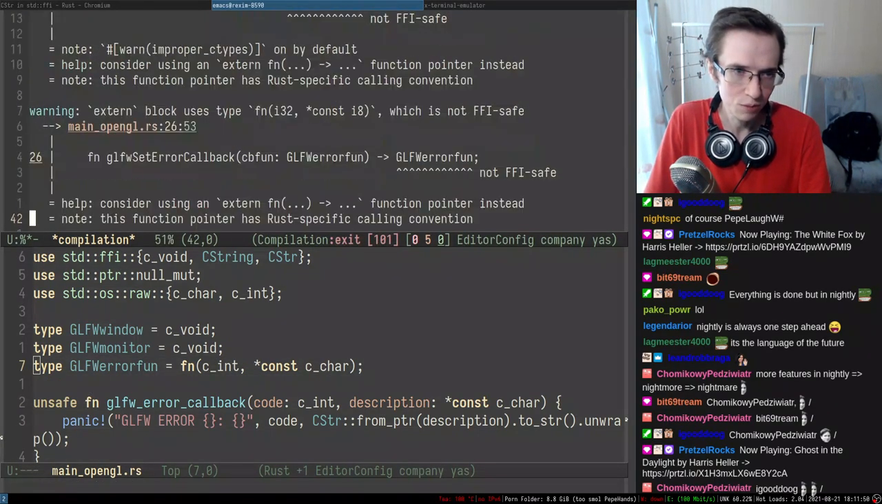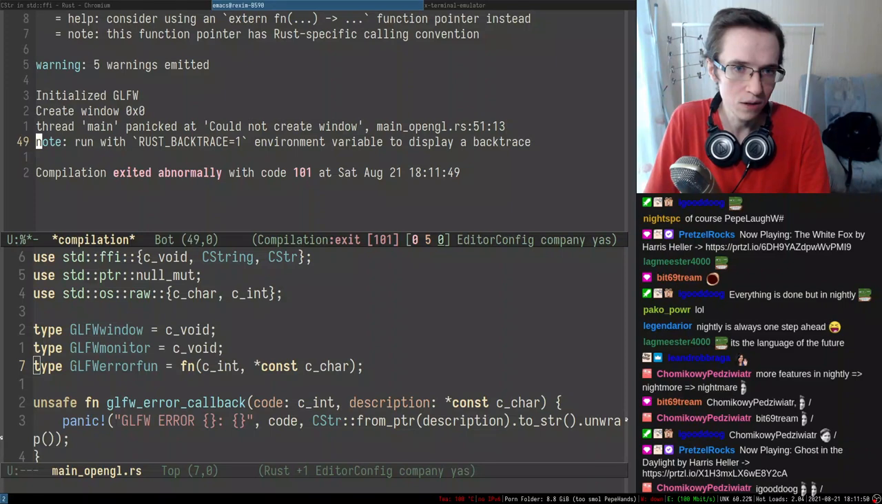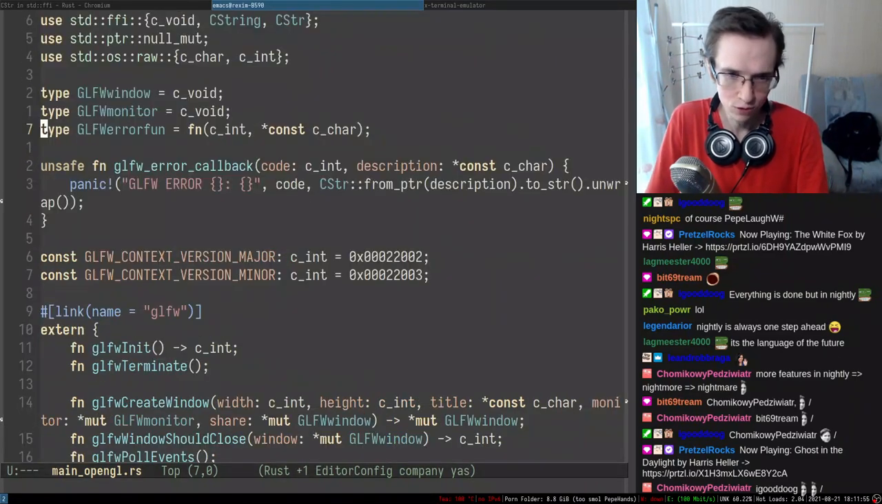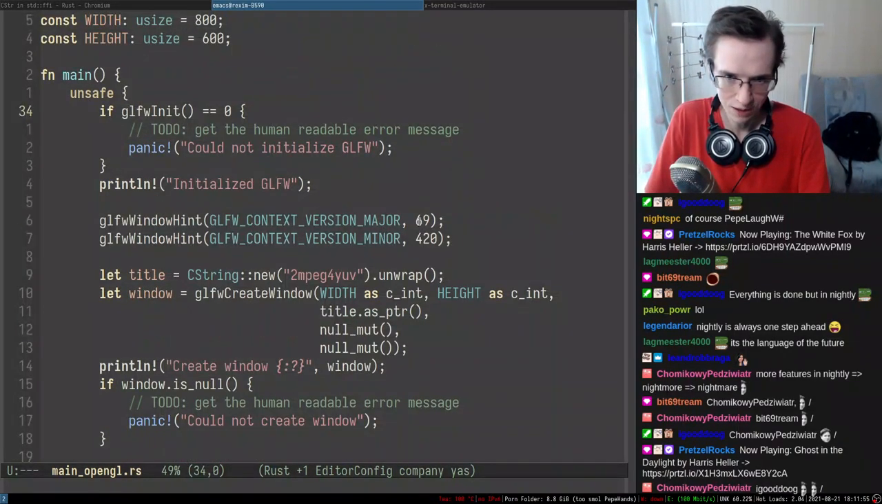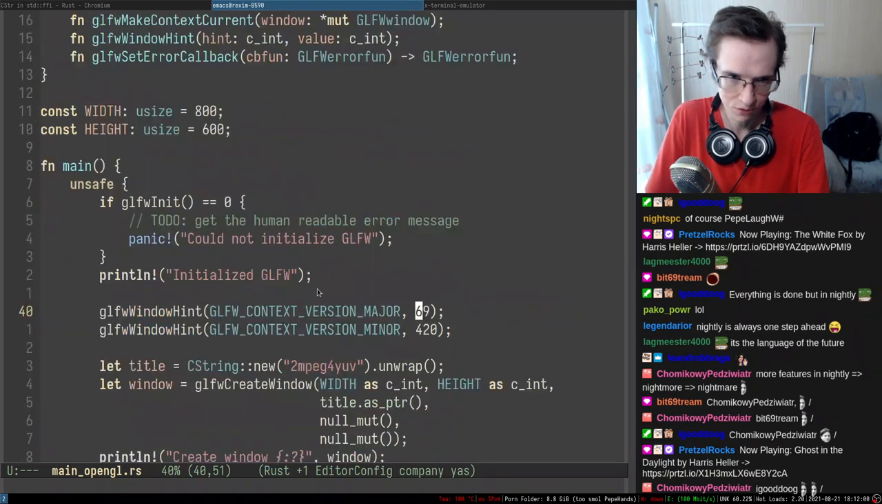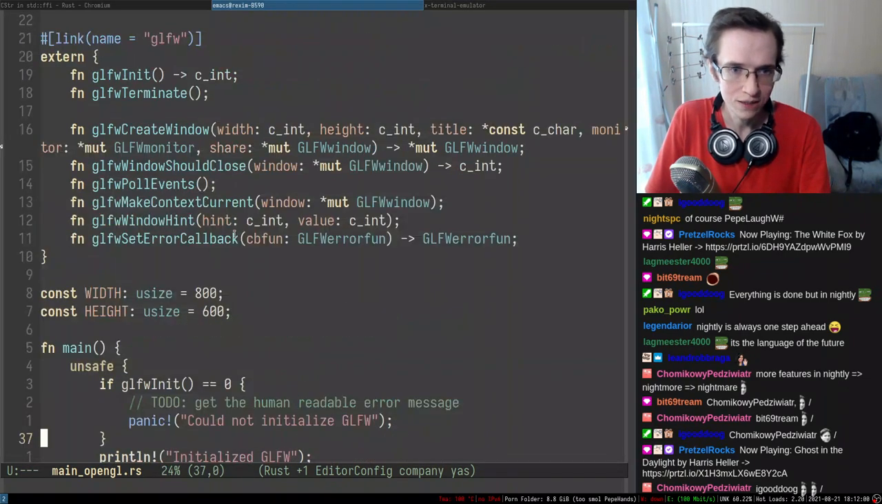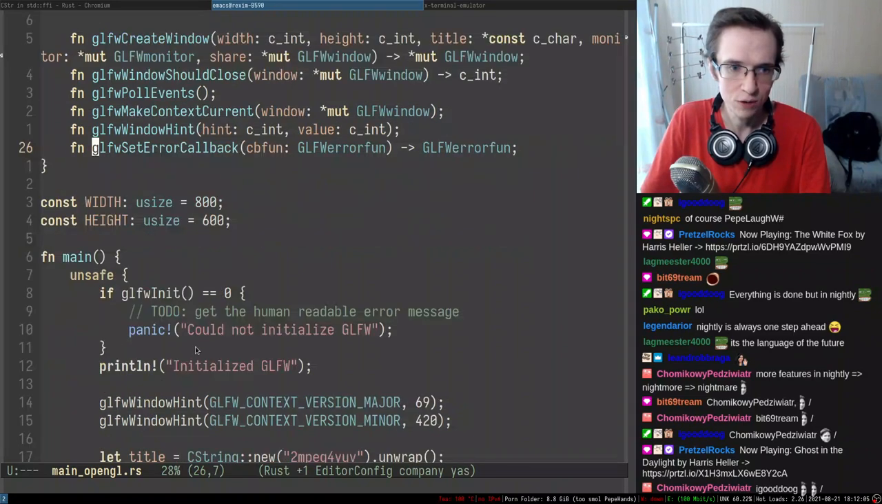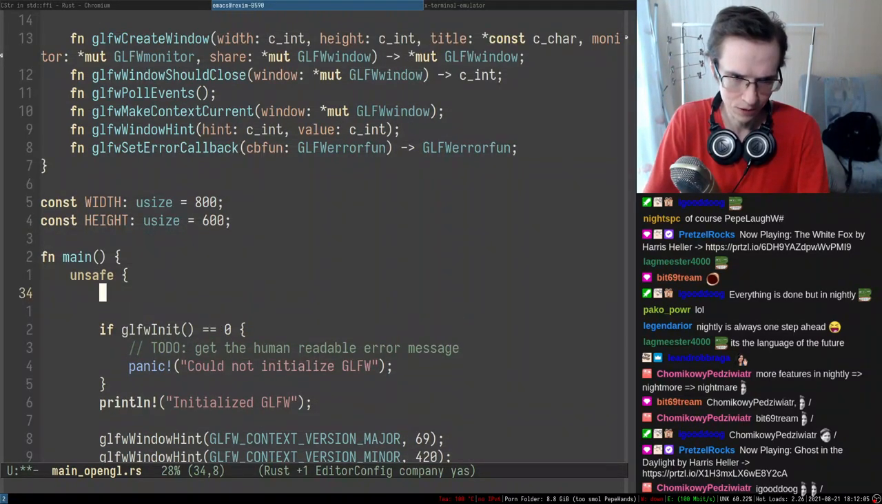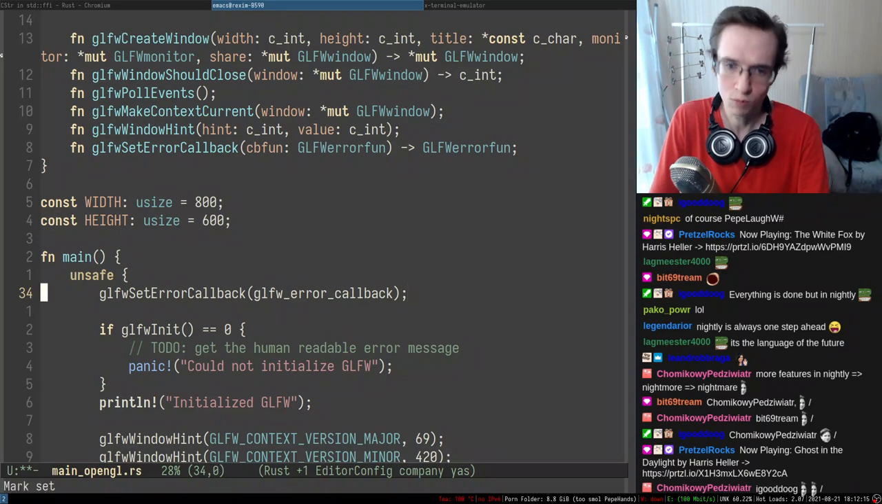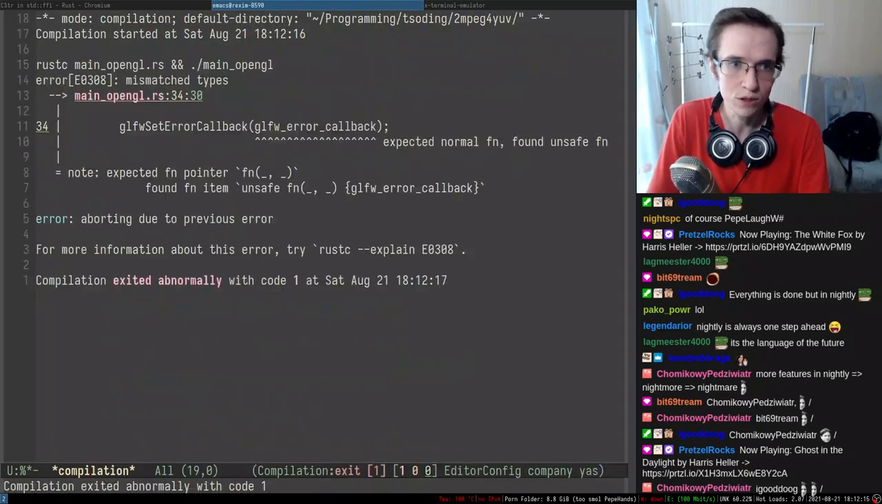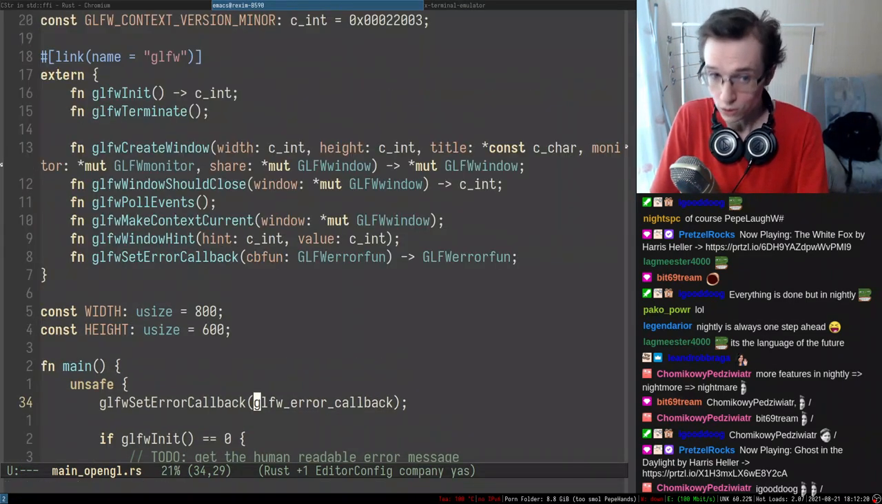Alright, so everything seems to be compiling. And yeah, it couldn't create a window because we set up an unreasonable thing in here, which is fine. So the next thing I want to do is try glfwSetErrorCallback, right? Can I set it right before initializing everything? That's actually very interesting. GLFW error callback, finally. Okay, so will that work? Expected normal function, found unsafe function. Oh, okay.